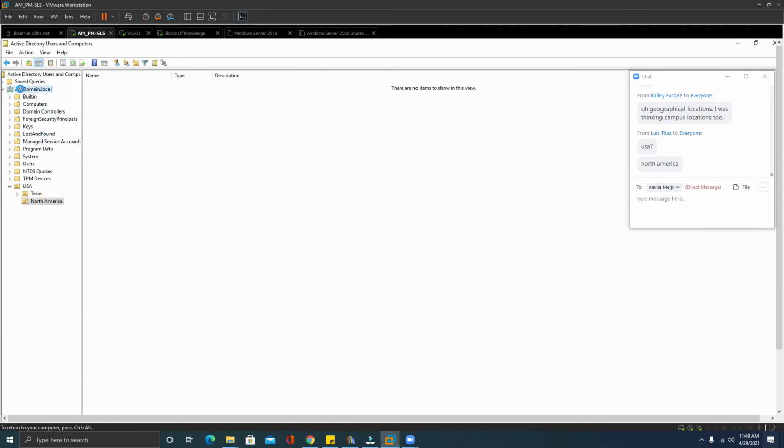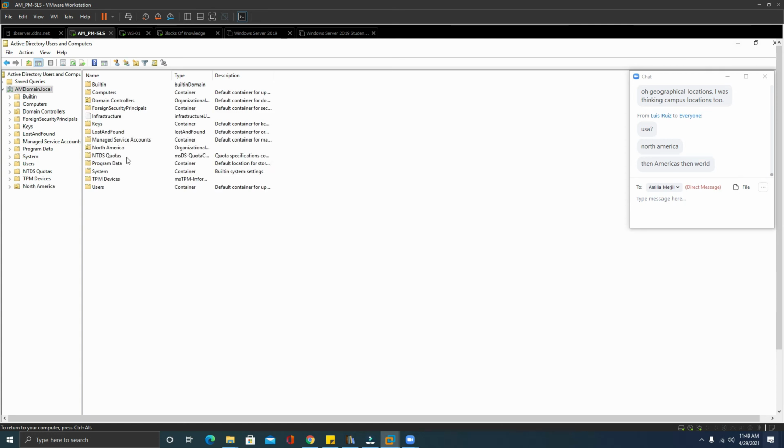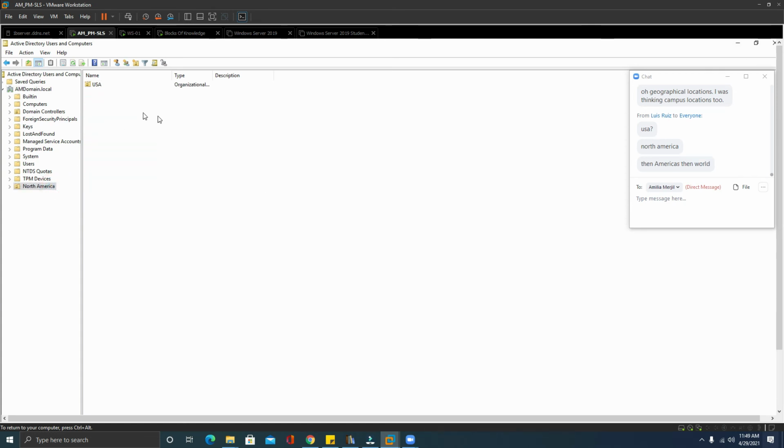And that's why we don't want to have protected, because that will do that all the time. There we go. So we have North America, USA, Texas, Austin, Colleen. This way, if we have more locations later.